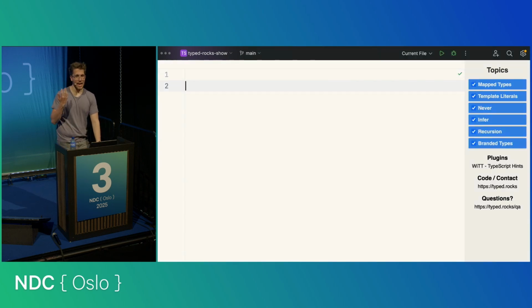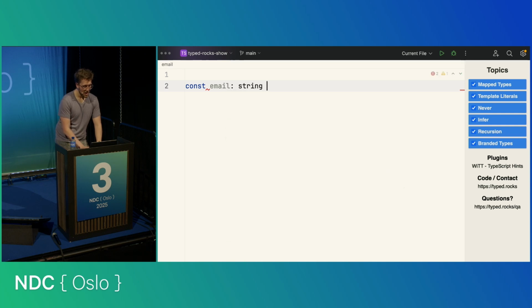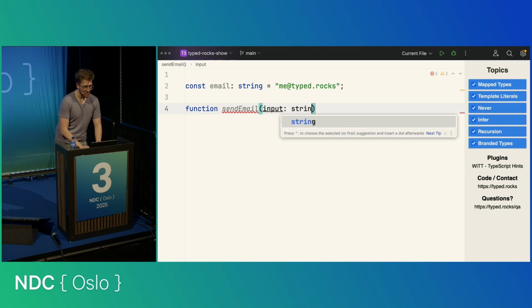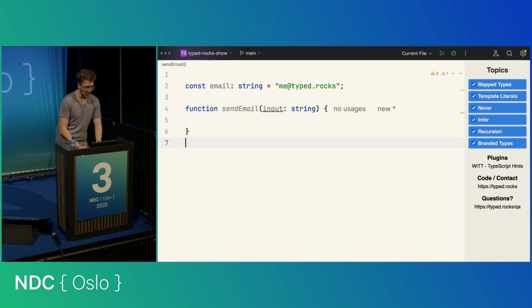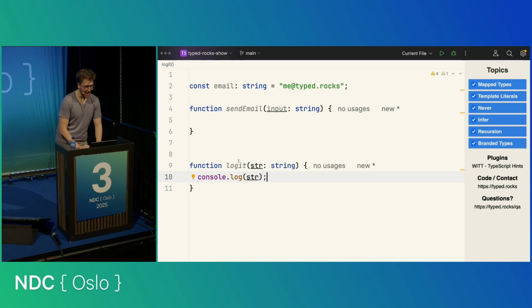So I think all of us had this issue. Let's say we have an email here. This is a string. And we say this is me@type.rocks. And let's say you want to send an email. And the send email function looks something like this. You have an input here, which is a string. And in here you send an email, and let's create another function where you say logIt, and we have this string we pass in here. And we do a console.log here. It's not really doing that much, but let's use it like this. We have our logIt, and we log this here. And we also send the email.